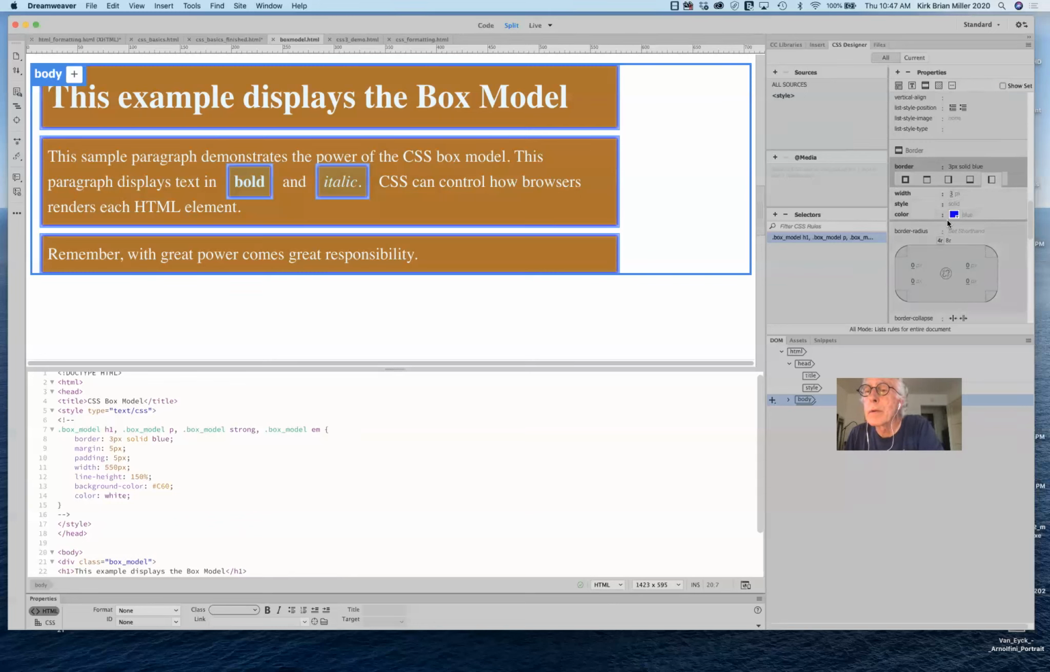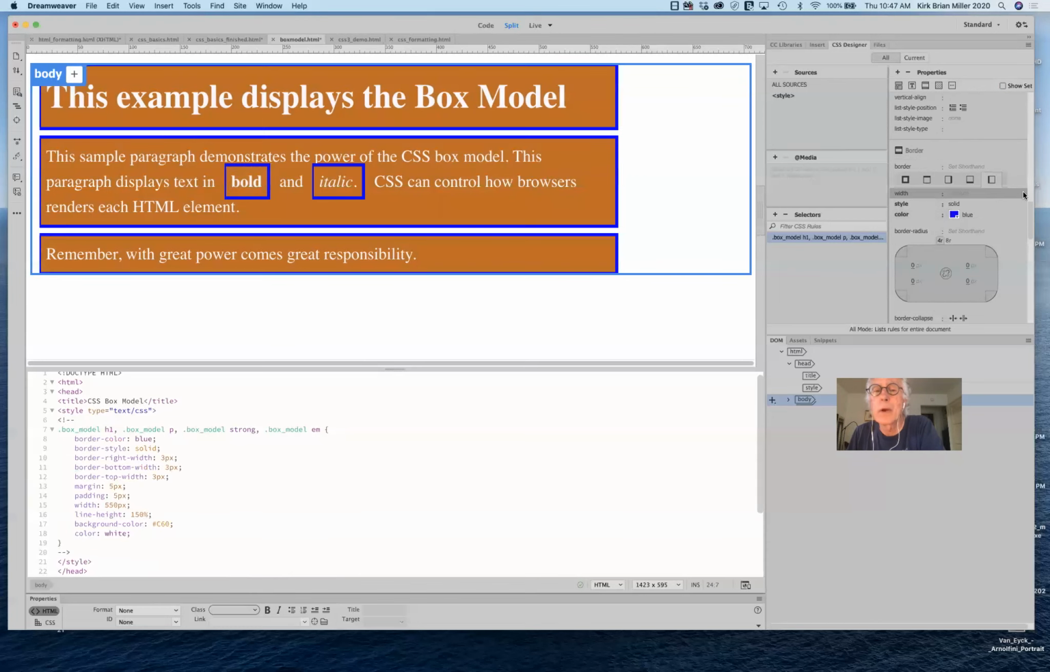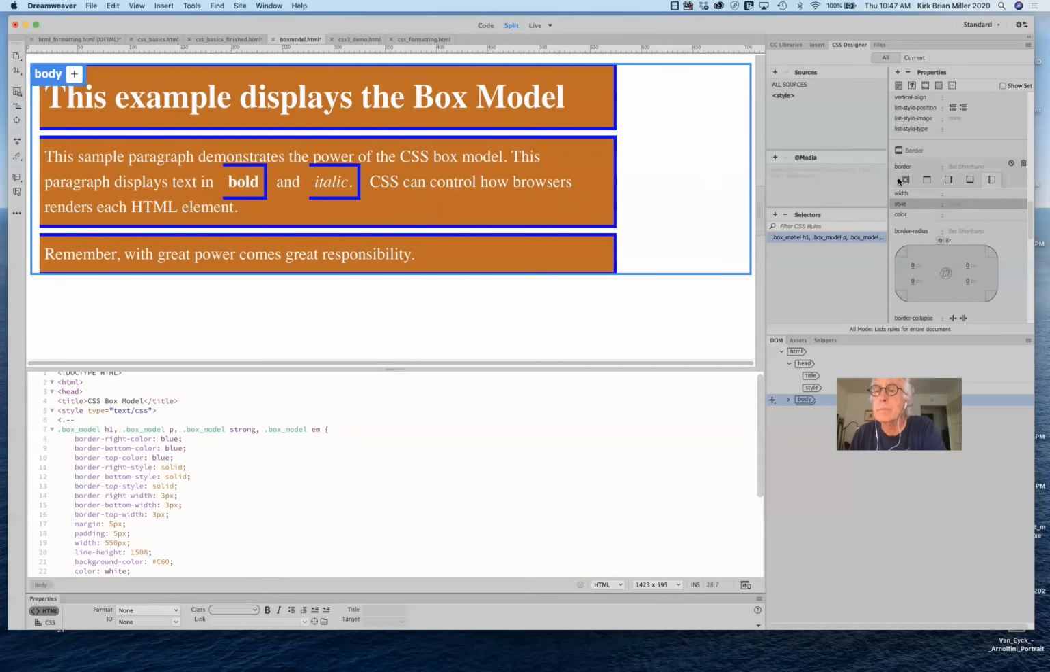Let me come in here. And that's 3 pixels. So let me go ahead and remove that. So that takes that away. Let's take this away. So I've taken all that away, and I'll take the solid away. So that's gone. Let's do that for all of it. So if I come back in here, and let's go back to the top, I'm going to remove all of those too.